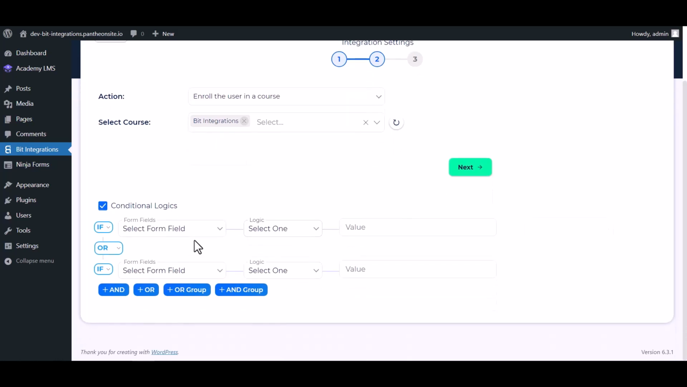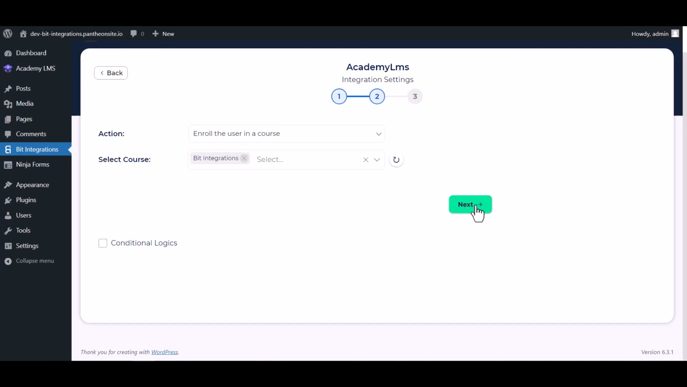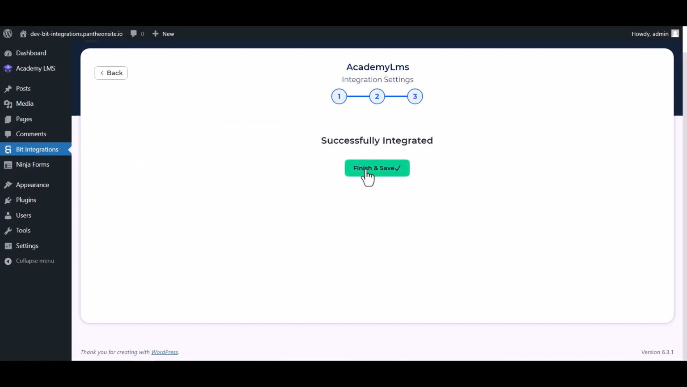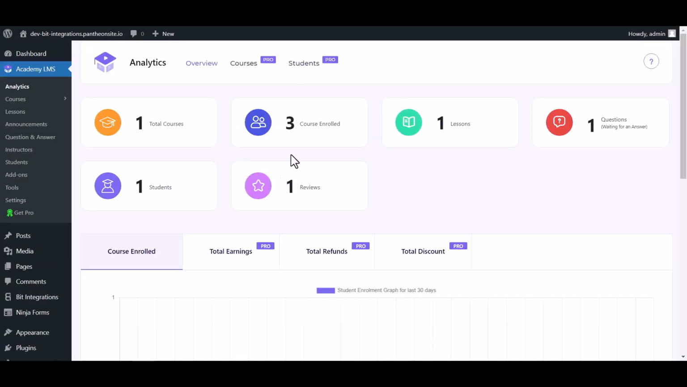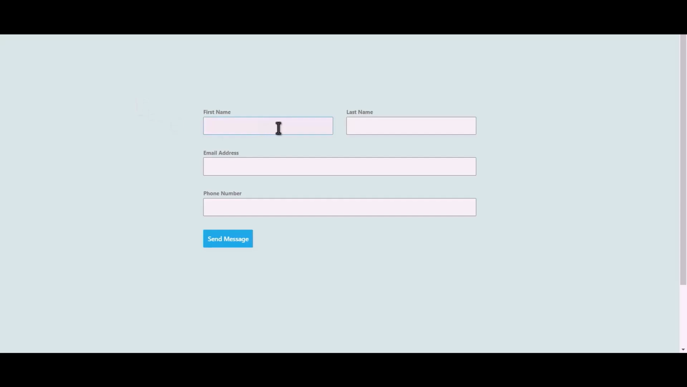Here are some advanced features in conditional logic. You can use it for your own requirement. Next. Finish and save it. Go to your Academy LMS dashboard and you can see here I have already enrolled 3 students in the courses. Now go to your other logged-in user. Let's submit a form.